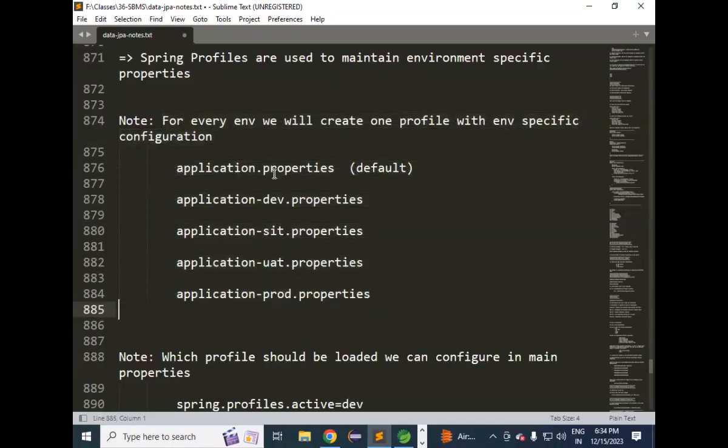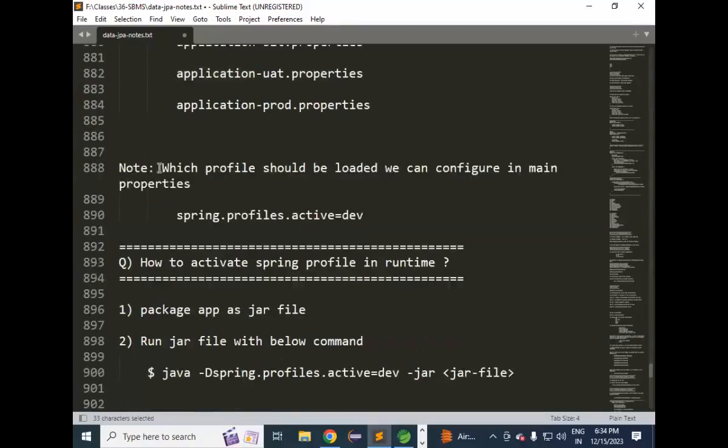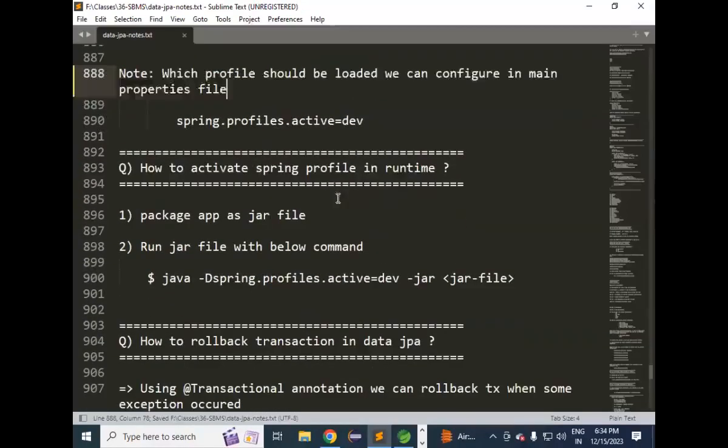Now, what kind of profiles are we creating? Dev properties, SIT, UAT, and prod properties. If you don't enable any profile, the default profile will be loaded. If you want to load a particular profile, you need to activate that profile using the application.properties file. Which profile should be loaded? We can configure it in the main properties file, spring.profiles.active.